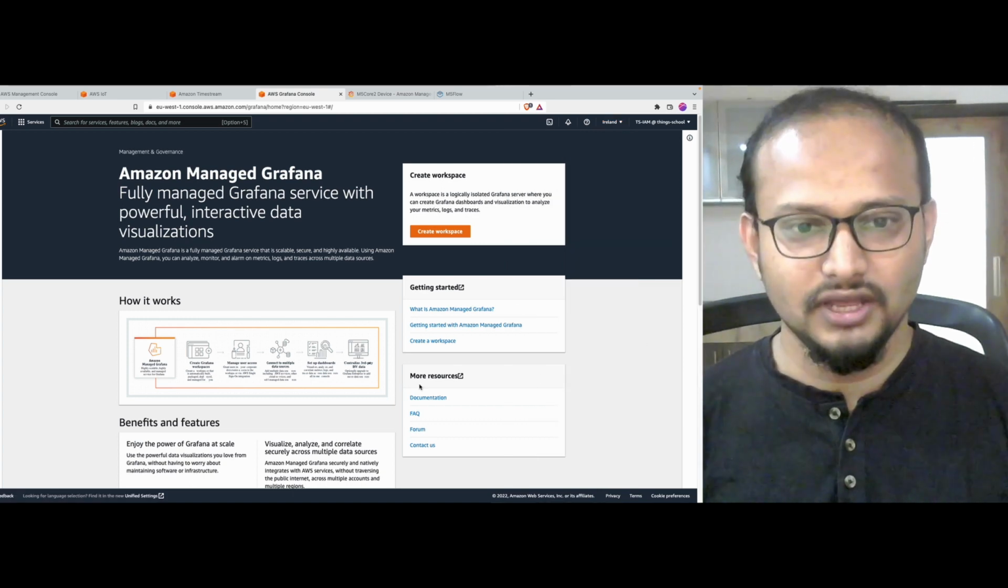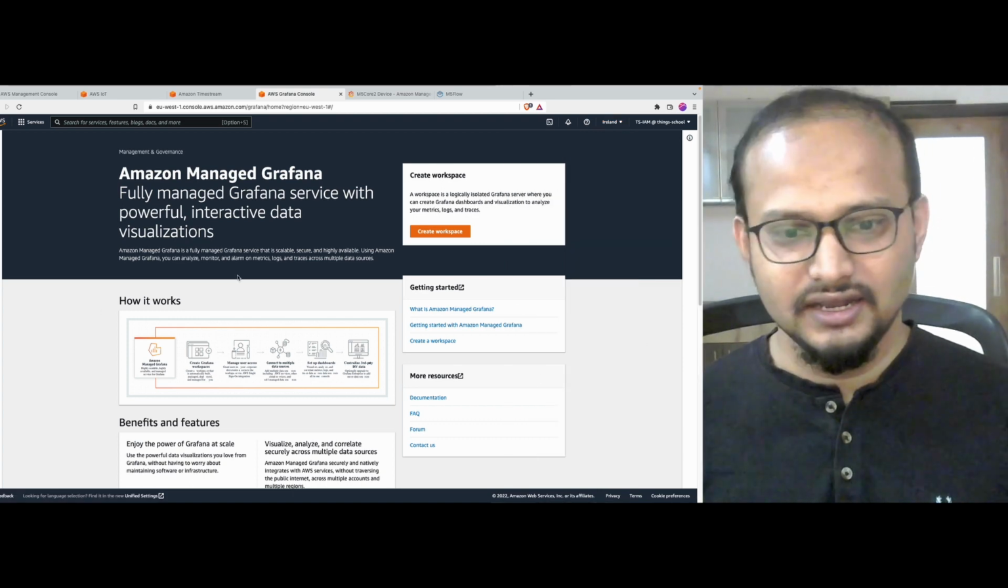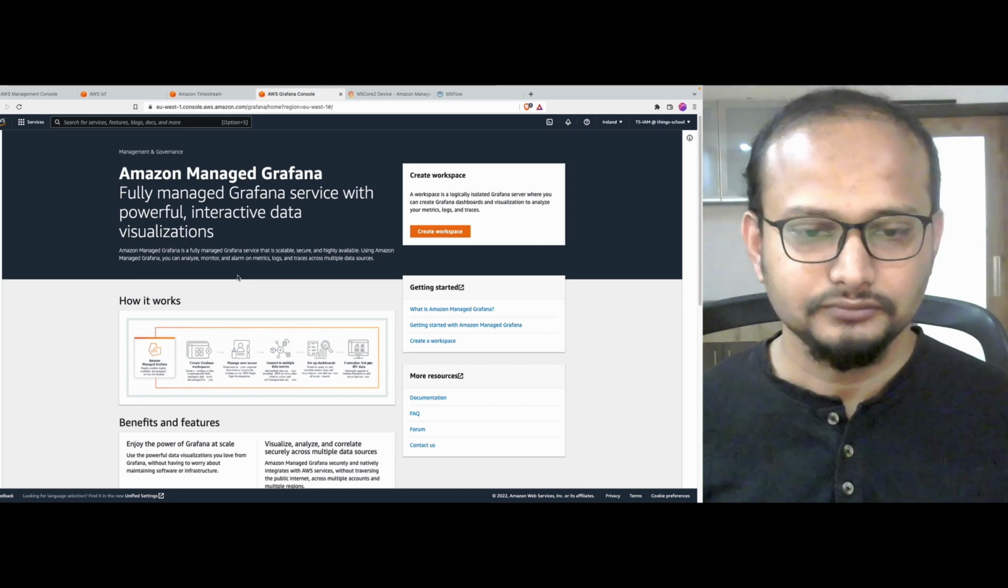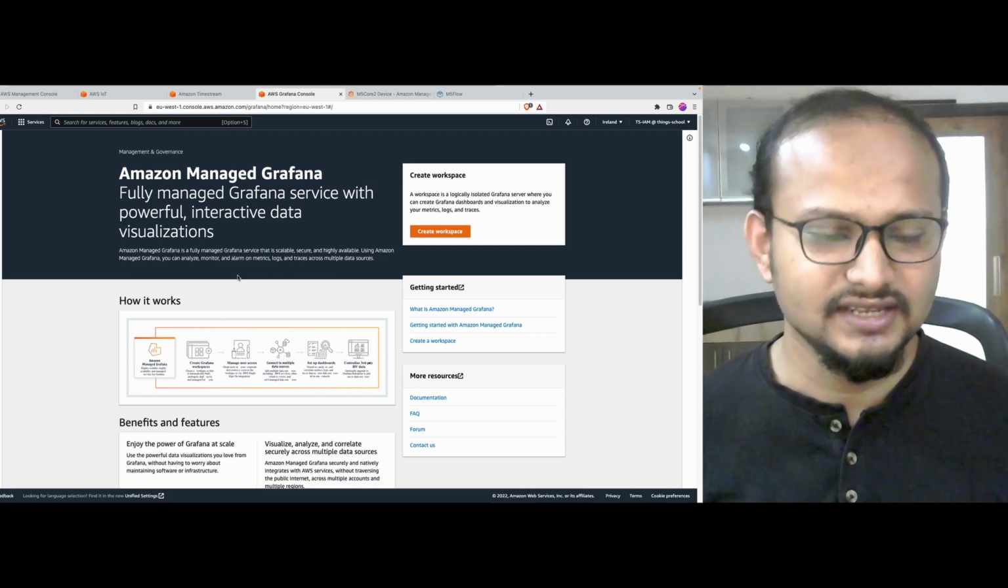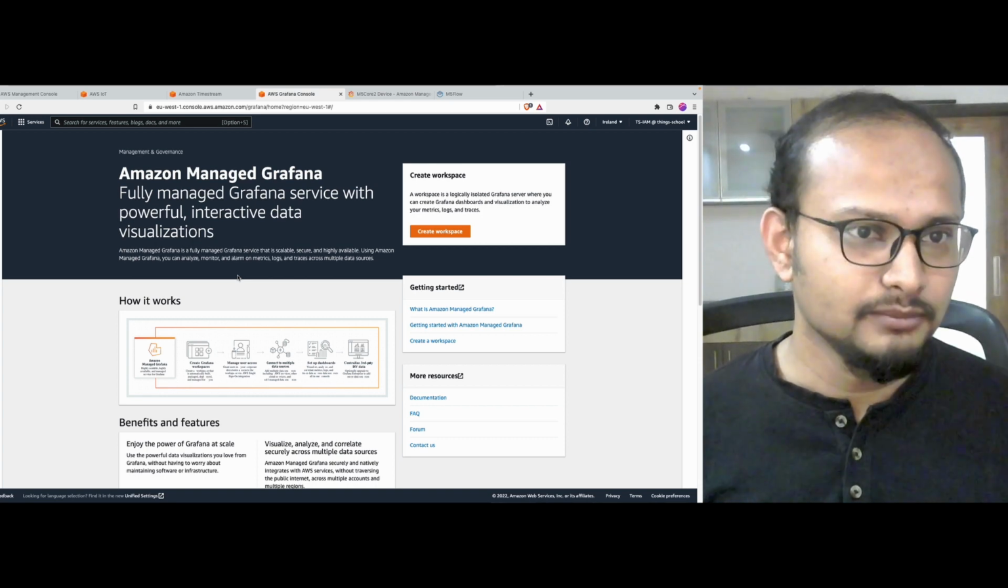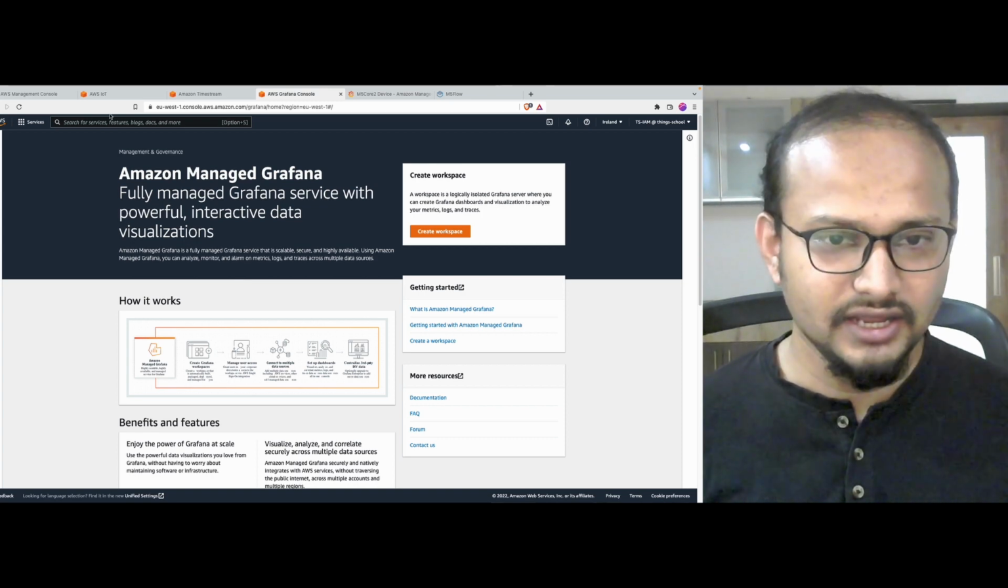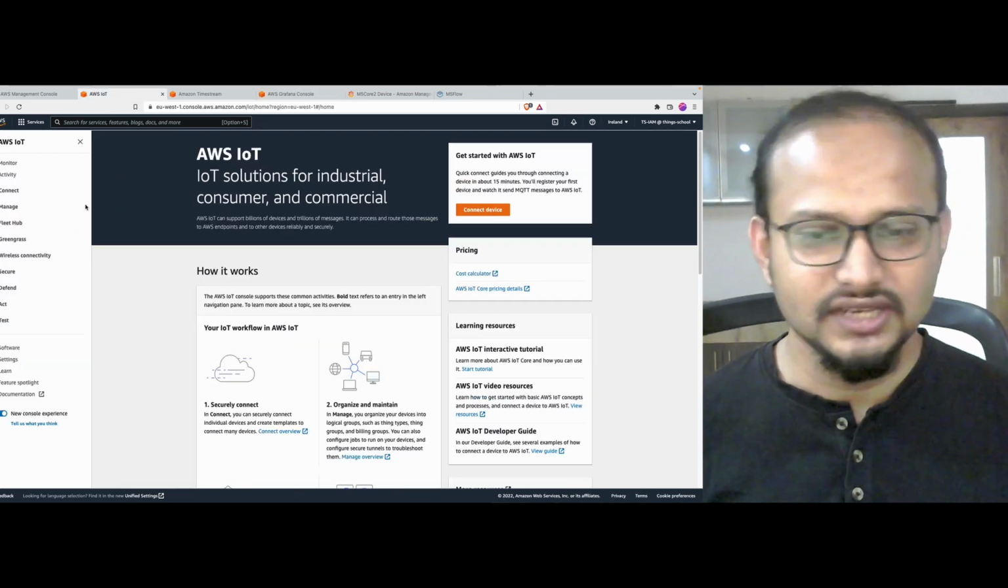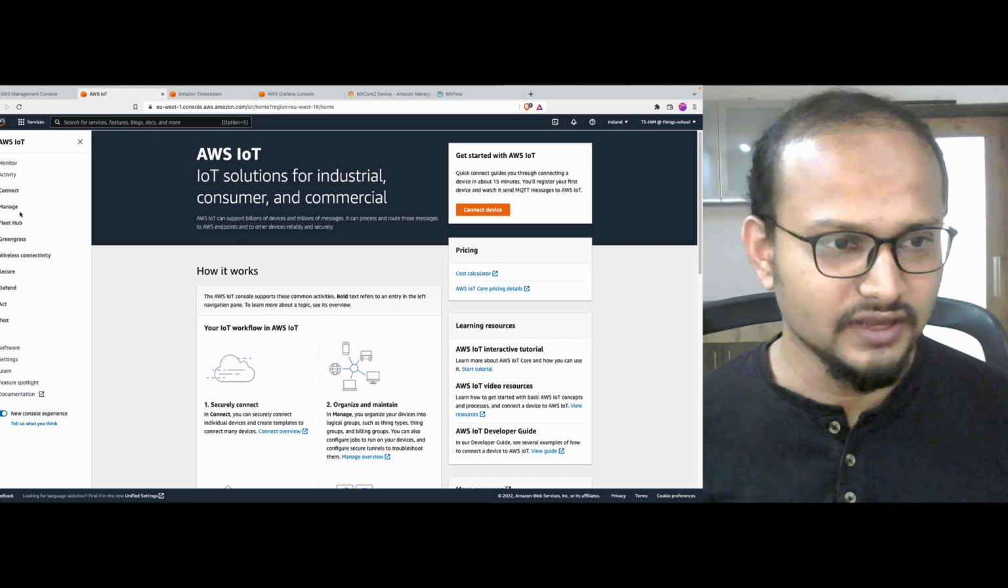All the data that we have will be maintained in a single region. For compliance, this is most often really important. So once we are in the AWS IoT console, the first thing I need to do is create a device and generate the certificates for it.